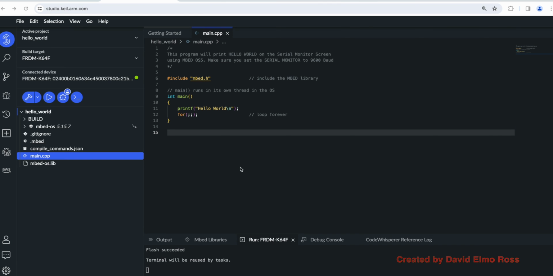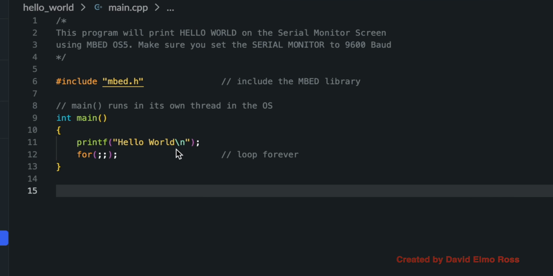Or we can go back up here and right mouse click, toggle maximized, and we're back to the same view. Now that we've run our program and seen Hello World coming up on the screen and going to a new line every time we hit the reset, let's take a look at how this is done.